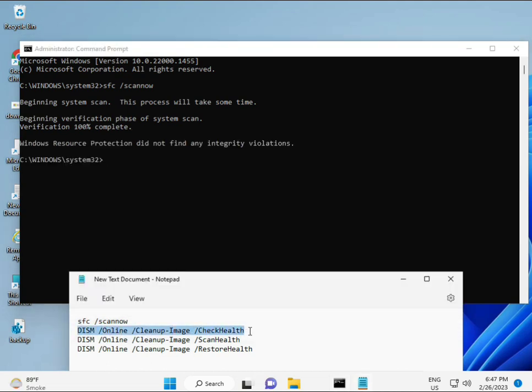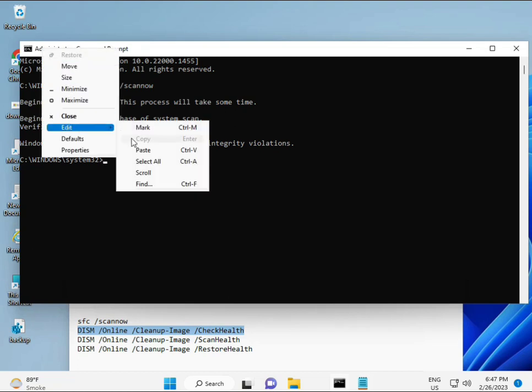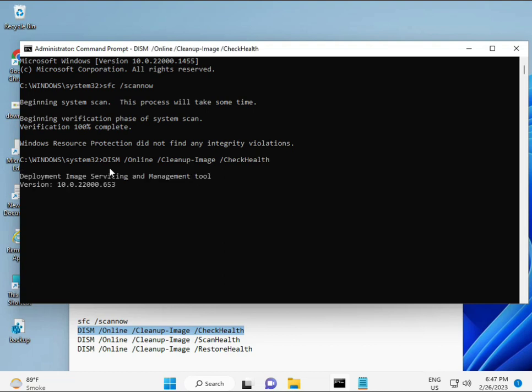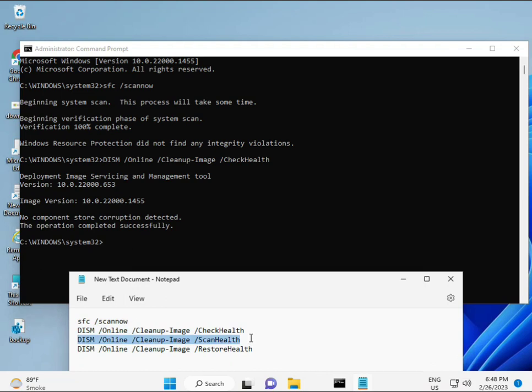Okay, so once the first is almost complete, then for the second just copy and then paste, copy and then paste. Okay, yeah, and then enter. Okay, now the third.